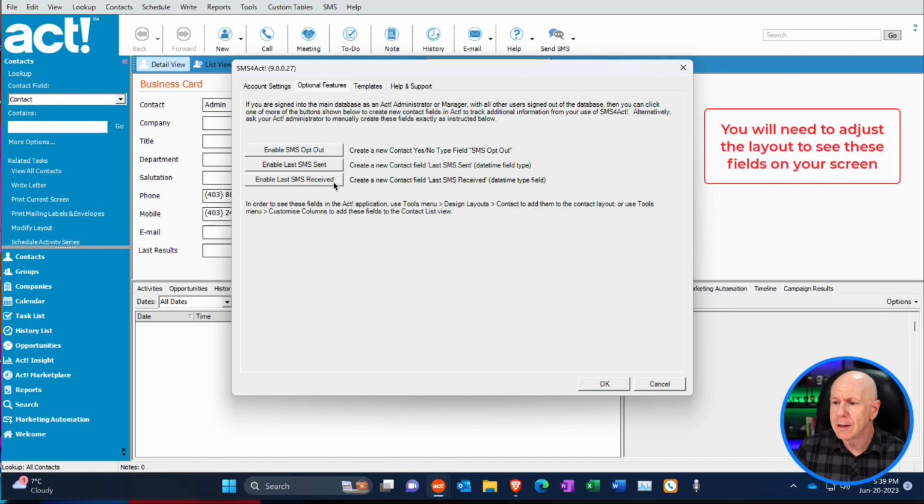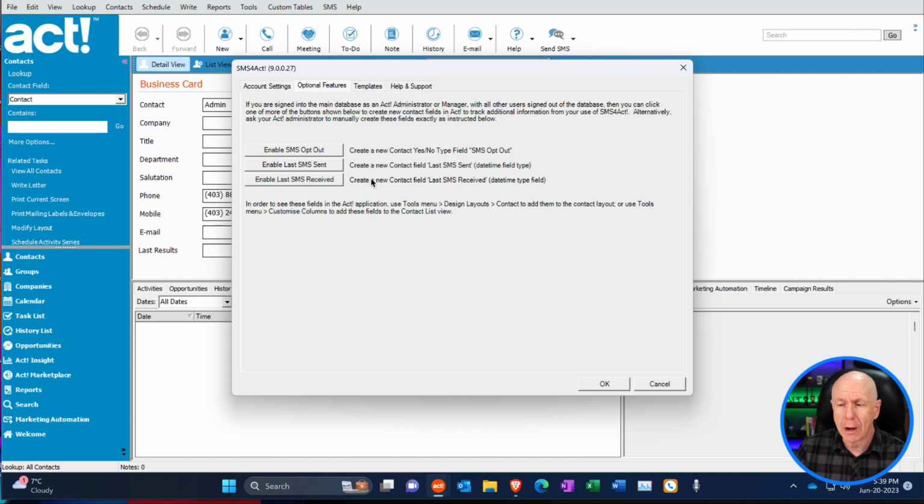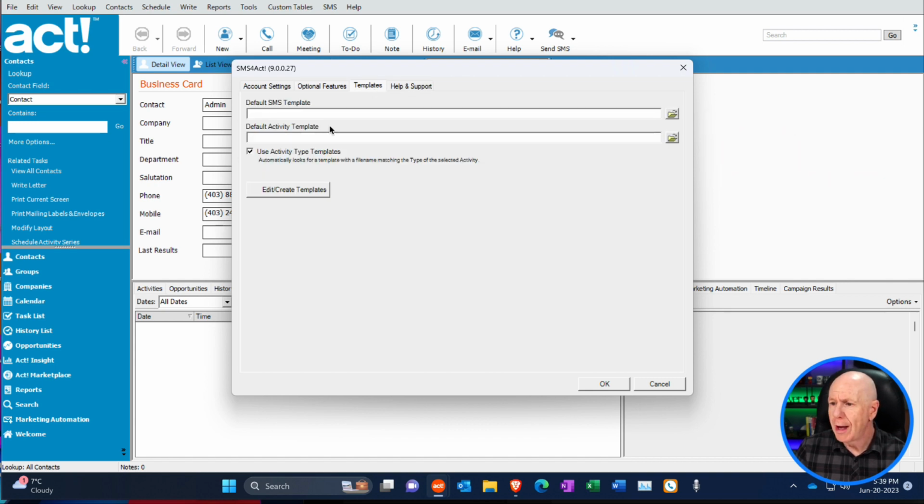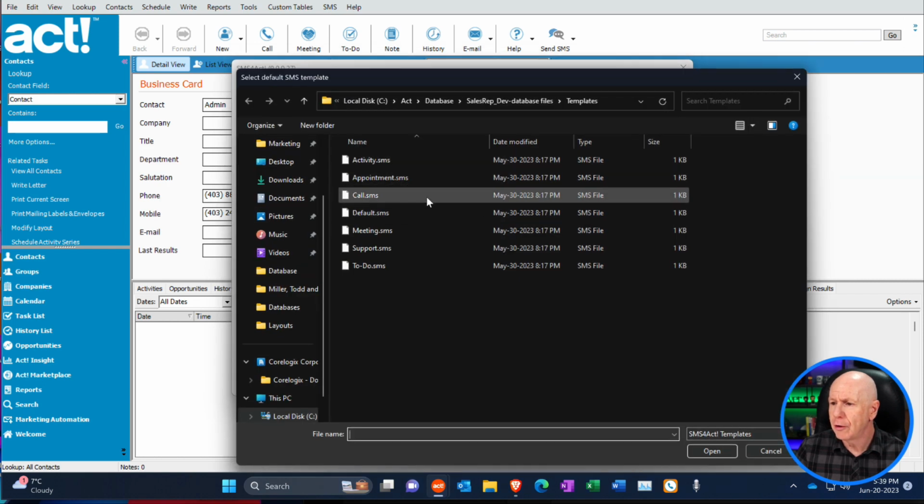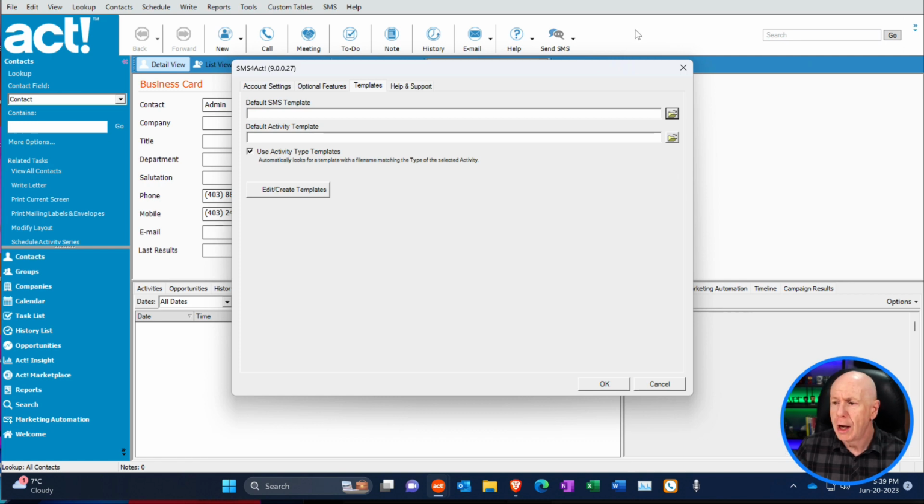And just by clicking these buttons, they will actually create those fields. I'm not going to do it now. You can also do an opt-out field as well in there. We also have the templates. To access the templates, it'll take you directly to the template folder. You can create templates, create merge codes.